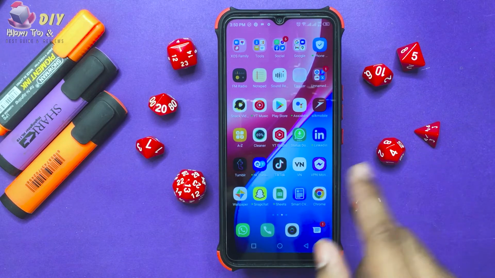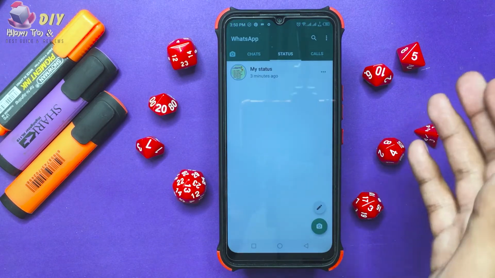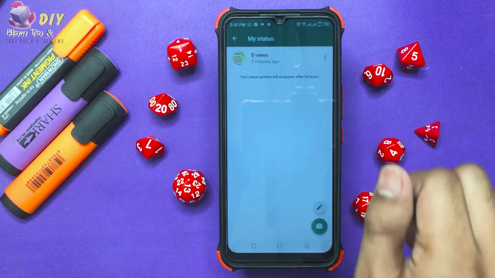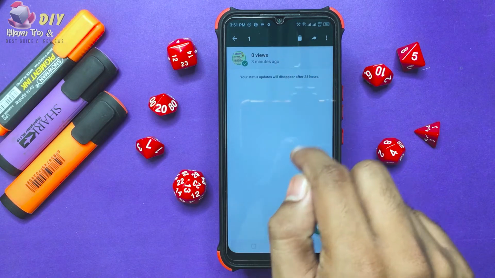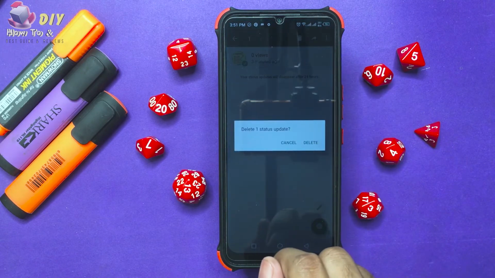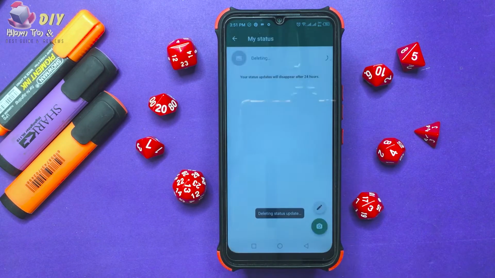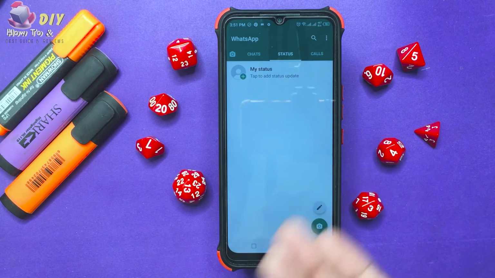First step is open your WhatsApp, tap 3 dots next to the status update you want to delete. Tap and hold the status update, then tap delete in the top right corner. Then tap delete. Now you can see your status is deleted.